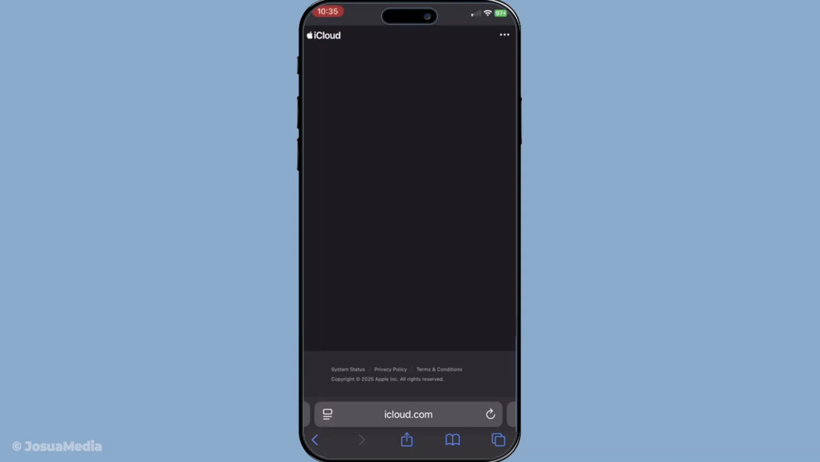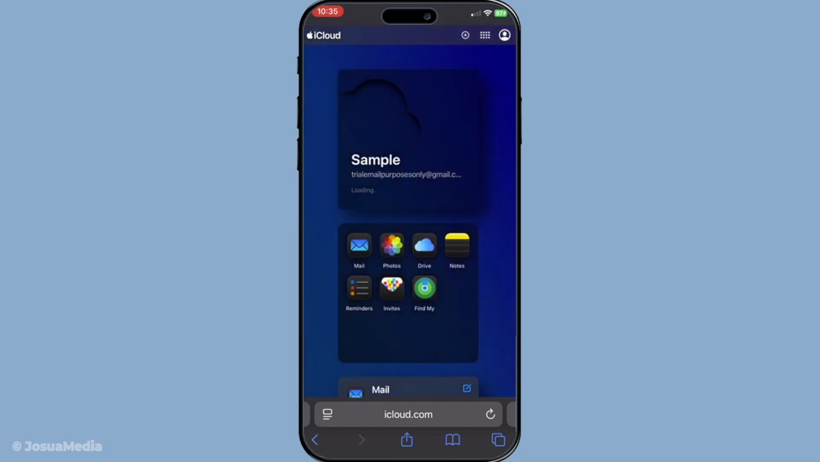Next, you'll want to locate the Mail app. On the iCloud dashboard, look for the Mail icon. It's typically easy to spot. Click on this icon to open your iCloud Mail interface. This is where all the magic happens.